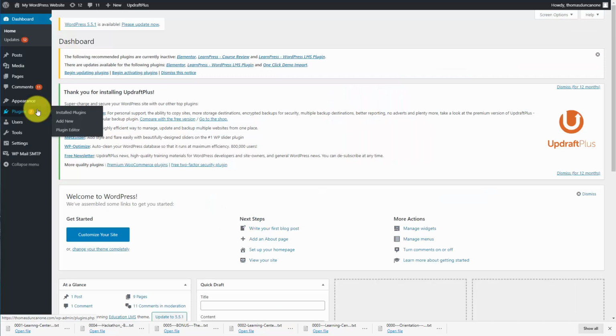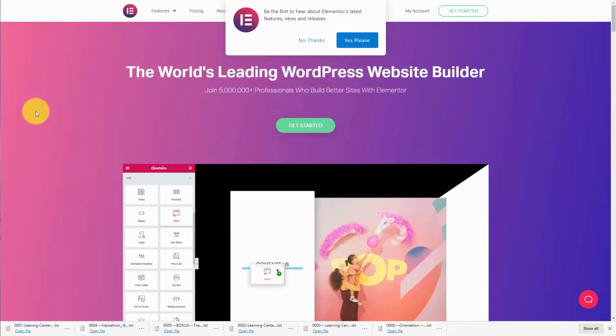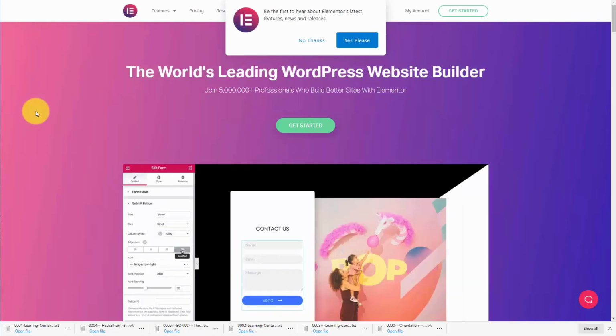It's possible that you already have a WordPress website, and if that's the case, you can add on a tool to your WordPress website in order to build pages there. There are tools such as Optimize that build pages from your WordPress website. And you can use free tools that do the same thing, such as Elementor.